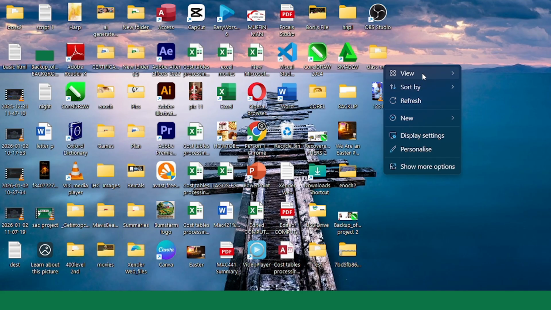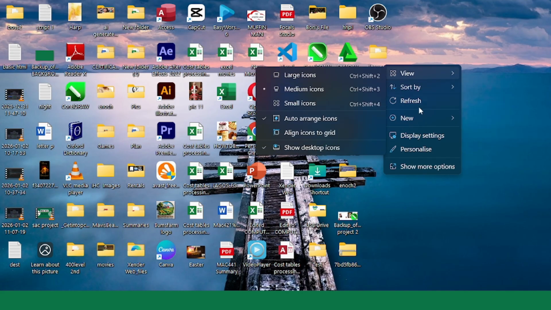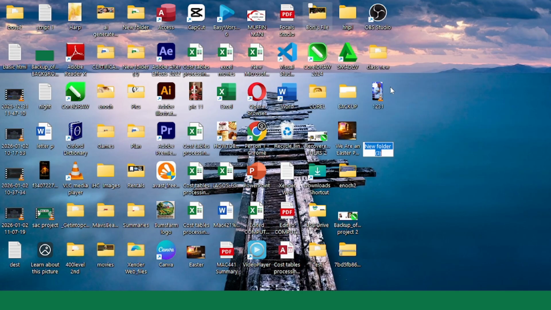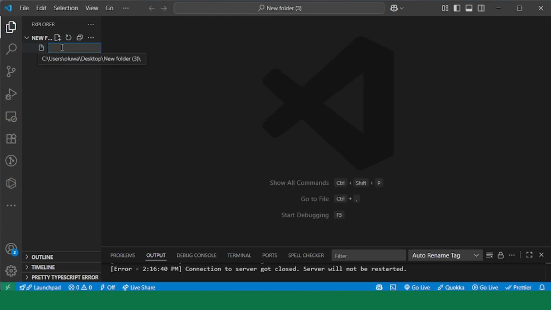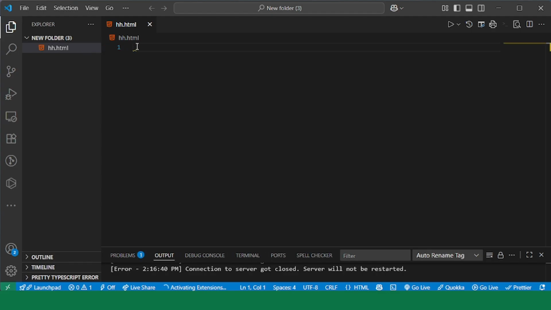So on your home page, create a new folder and name it. I am going to leave mine as new folder, so we pick the folder and drop it on VS Code. That's a quick trick to open a folder on VS Code. Next, create a new file by clicking on the new file icon. I will name mine hh.html. You can give yours any name, just don't forget to put .html.